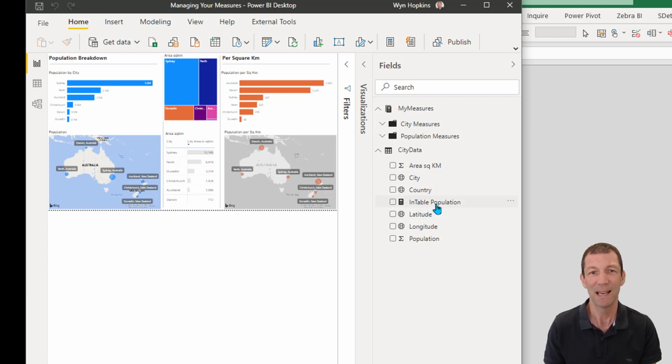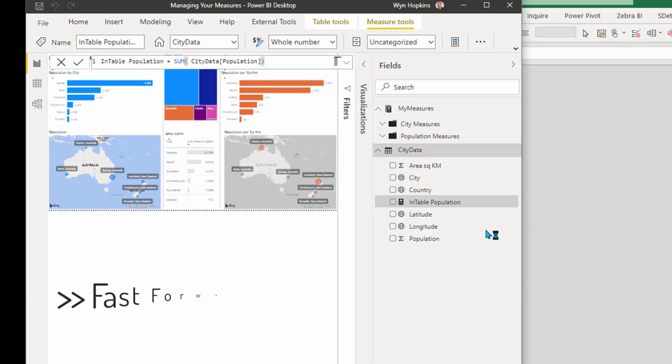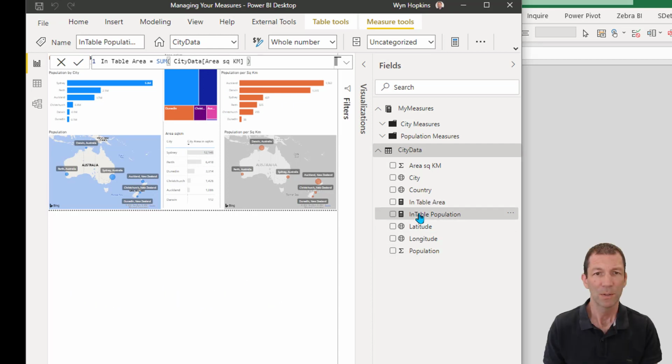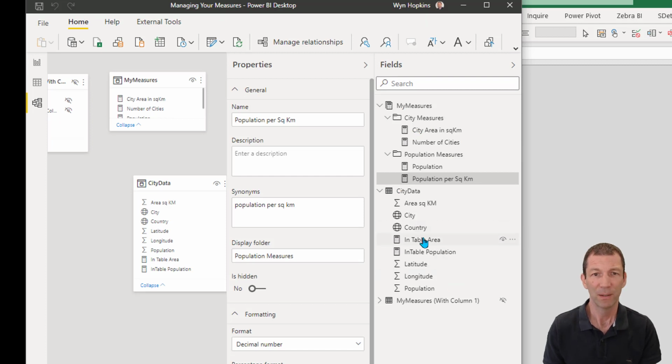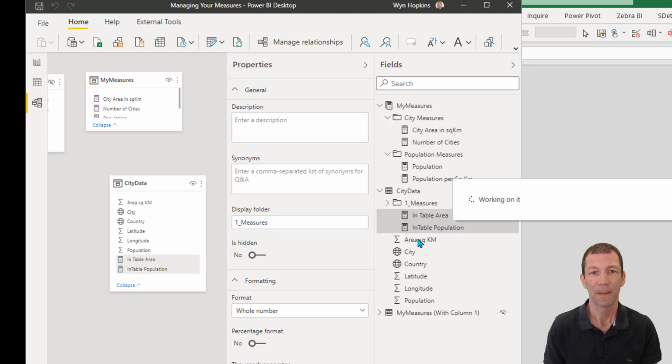If I go into this in table one, and let me create one new measure in here. So I'm just going to go new measure, so let's say I want to put these two into a table. I go over here, I click on them both, I call this number one underscore measures, so that it pops to the top of the list. So there we go, I've got a nice little measures folder.